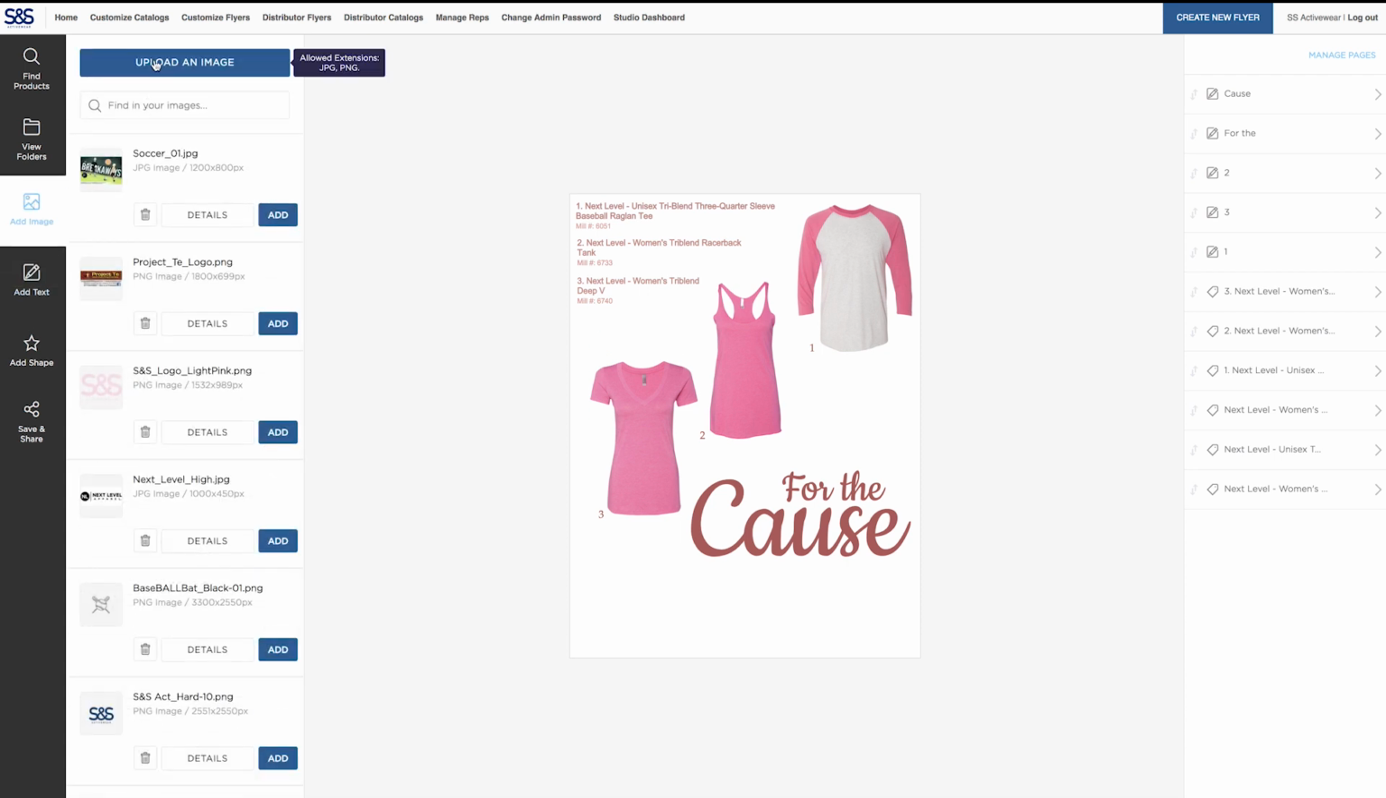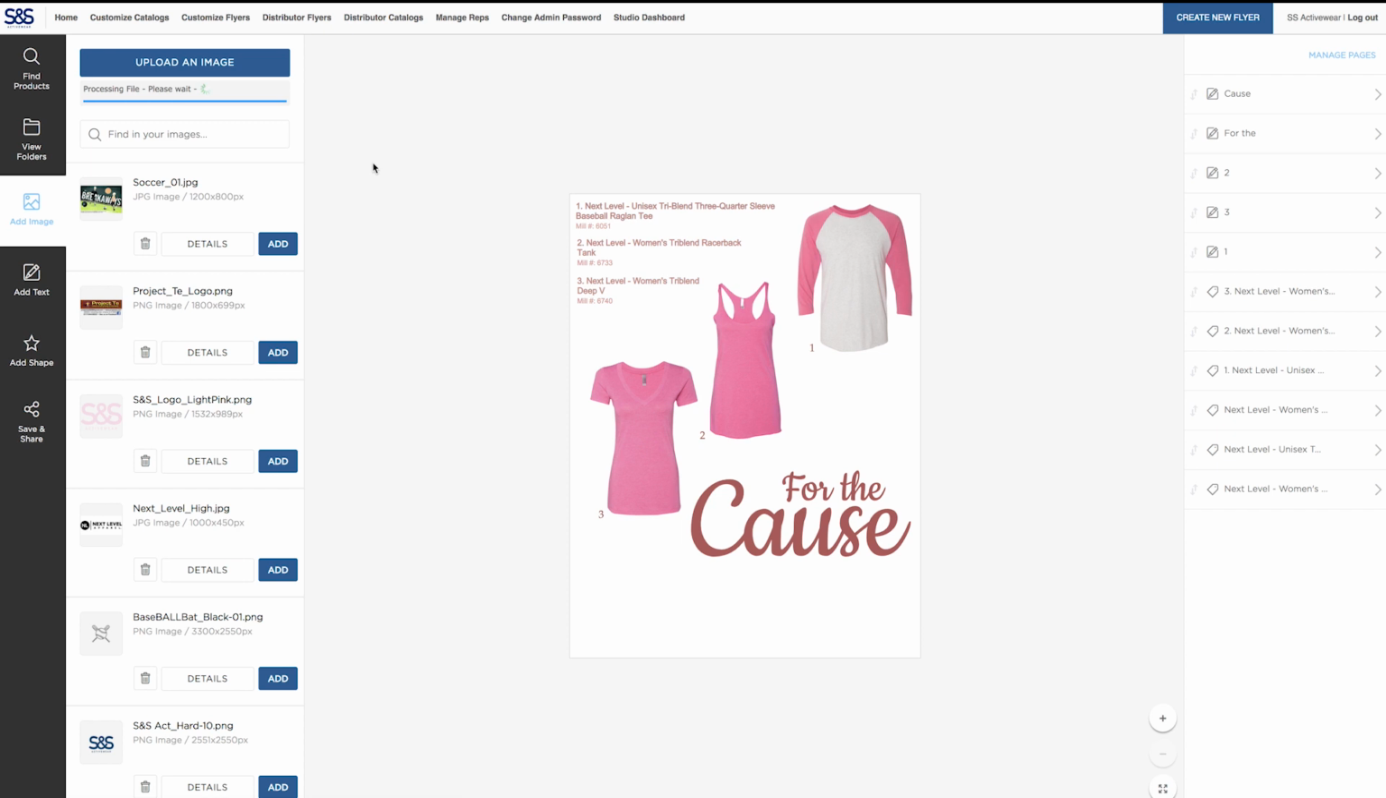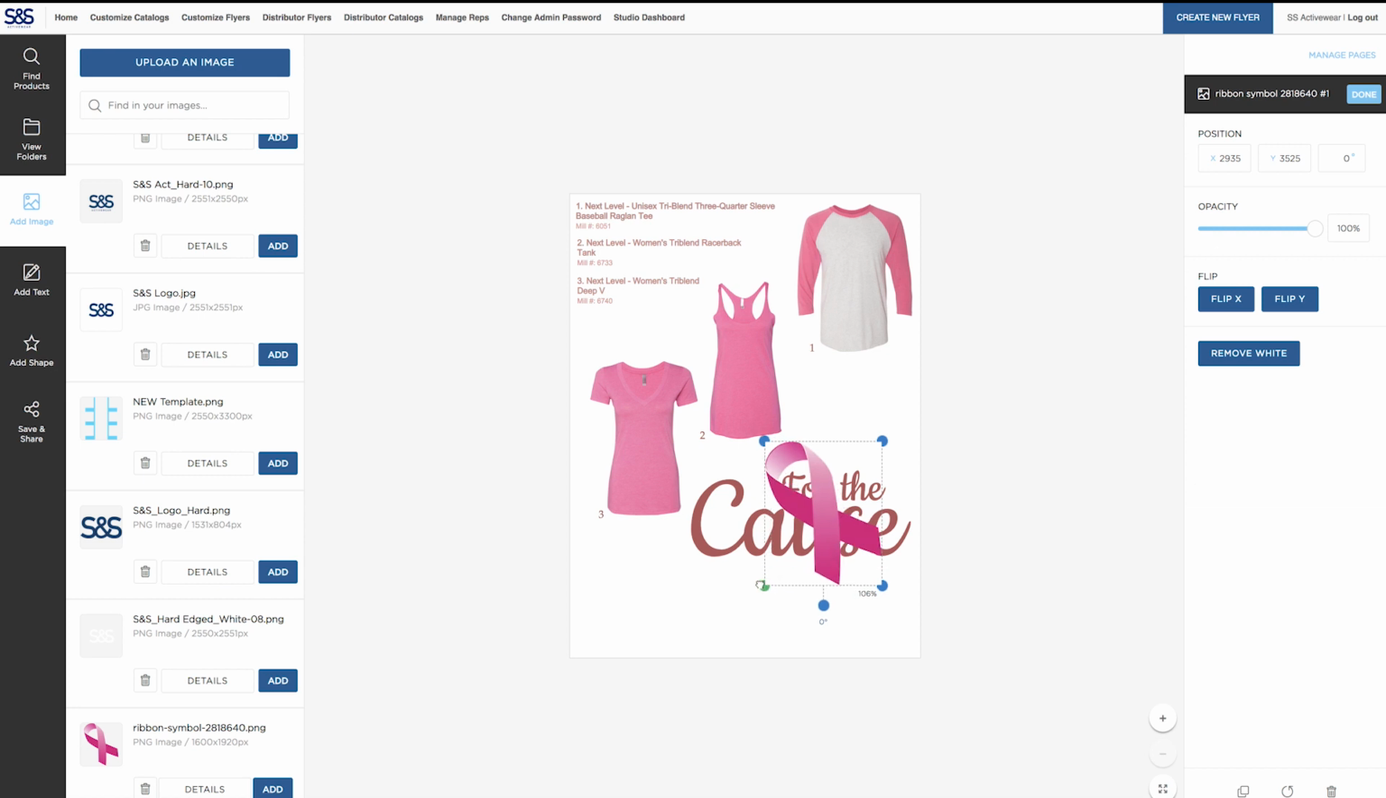We'll upload it to our account by going to Upload an Image inside the Add Image tab, and search for the folder we saved it in. When it's finished uploading, we'll drag it onto the flyer. As we do this, it covers up some of the tagline.